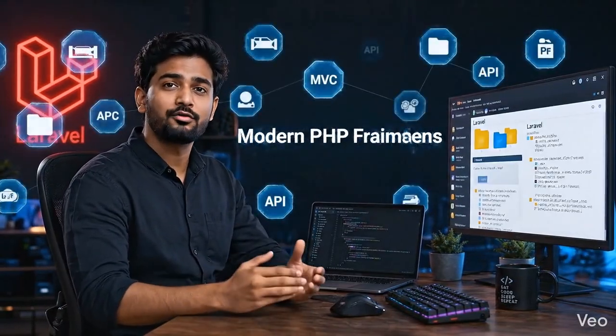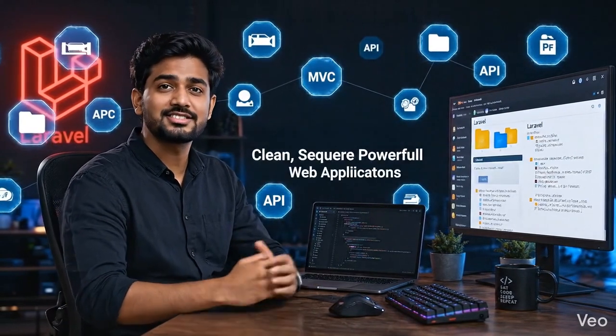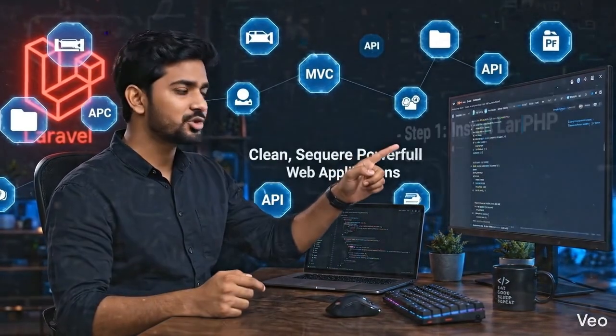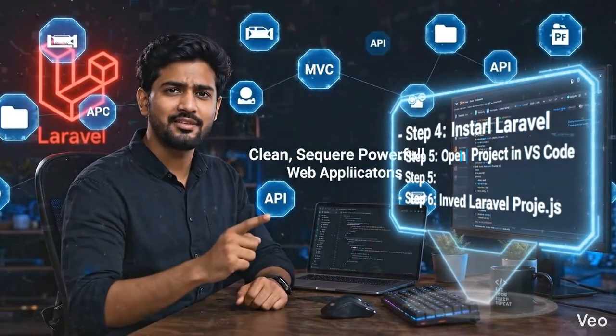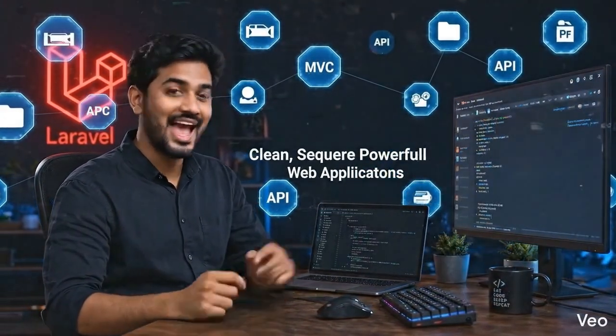Laravel is a modern PHP framework used to build secure, powerful, and professional web applications faster and more efficiently. In this tutorial, we will install PHP, Composer, Node.js, create a Laravel project, open it in VS Code, and run it in the terminal.